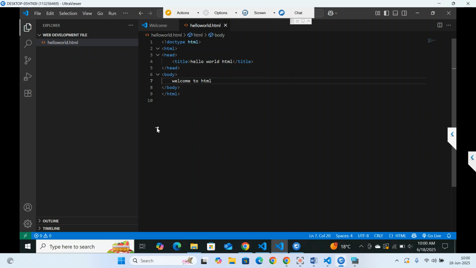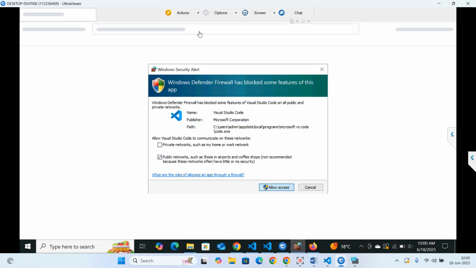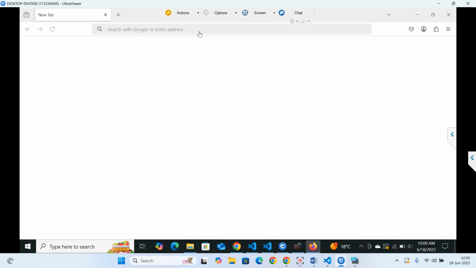Now once you have done that, you can come down here and click on Go Live. So it will go live on this page. Just say allow access. It should only ask you once. So now you can see it has actually given you your title, Hello World, up here, and your content HTML is displaying on the page. And this is how you design your web pages.